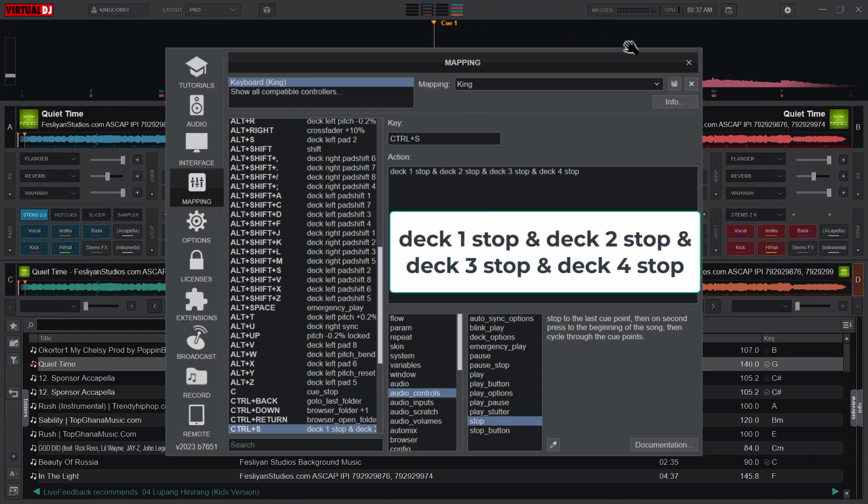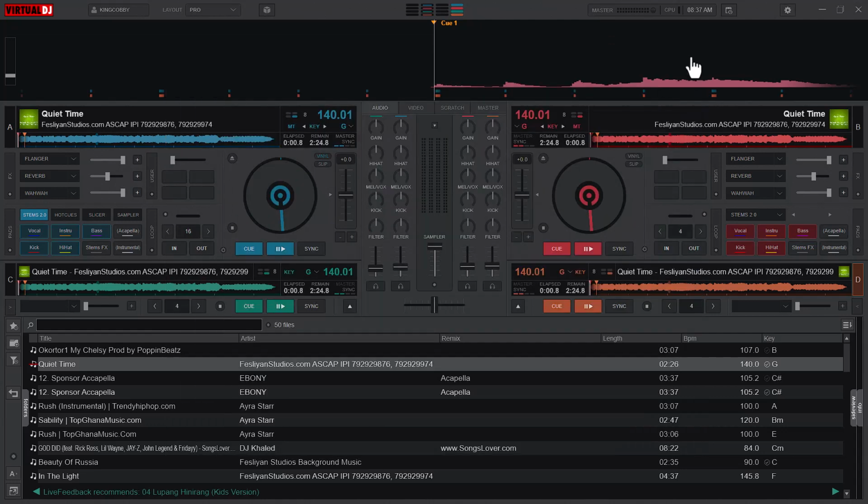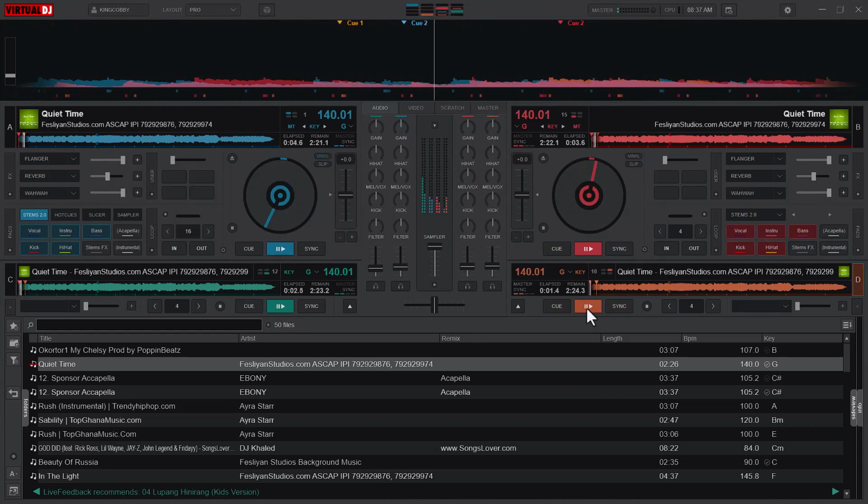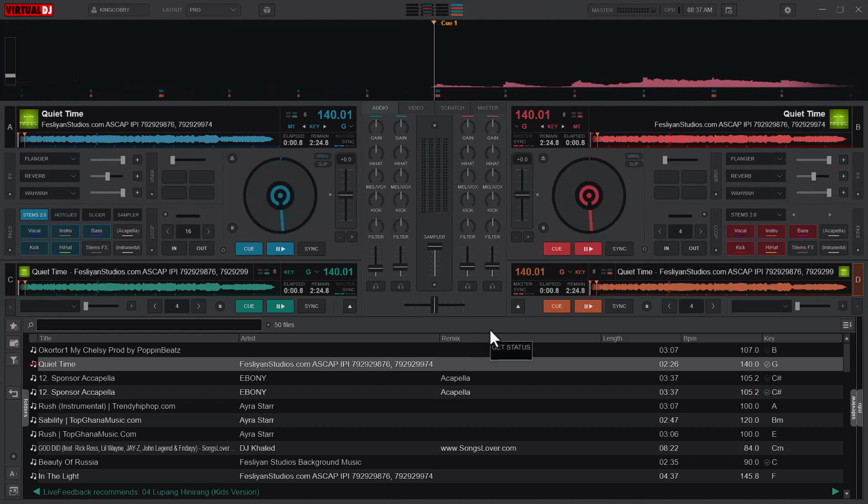just like that. So I'll save it, close it, and then now I'll play all the songs from my four decks, right? So play. So I have all four songs playing, all four decks playing, and then by pressing Control and S, all stops at once. This is awesome, right?